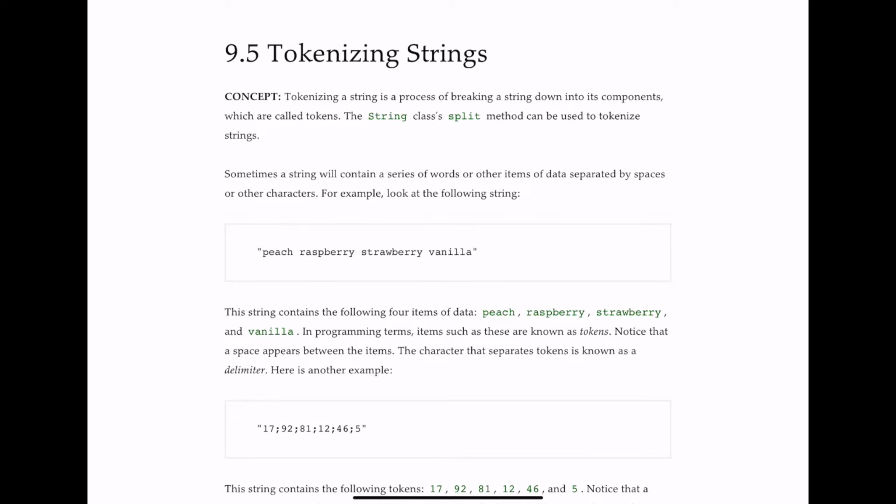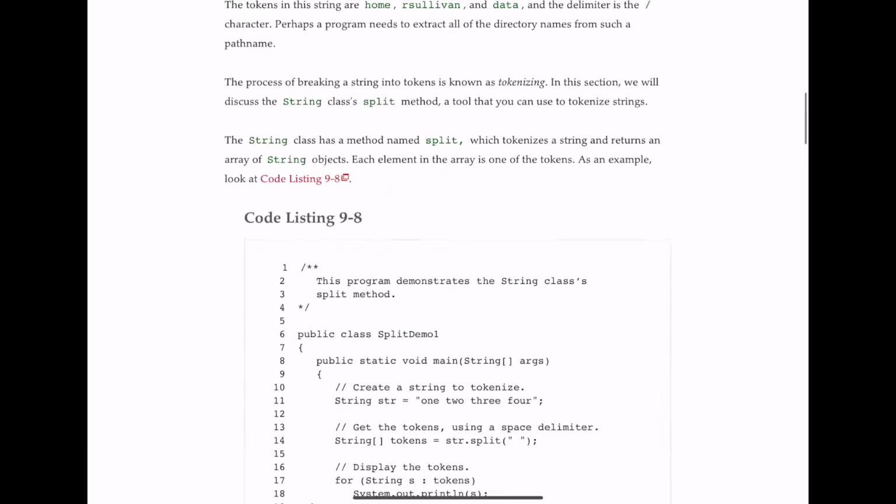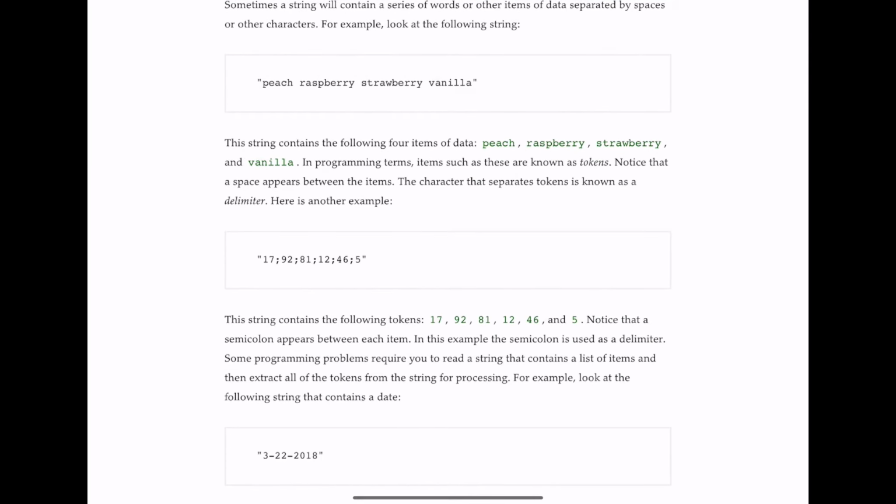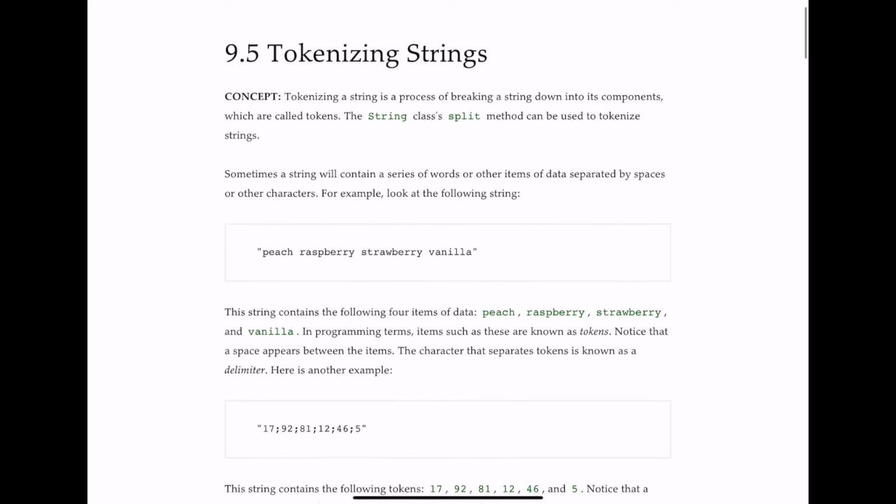For 9.5, this begins on page 590 evidently. We've got the idea here of tokenizing strings. The text glosses over something that is tremendously important here, and we'll just clean up and cover it. Tokenization essentially means we're going to take a string and break it down into components that we need. Those things we need are a token.